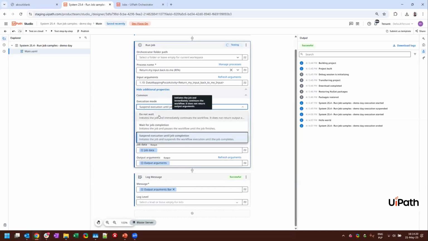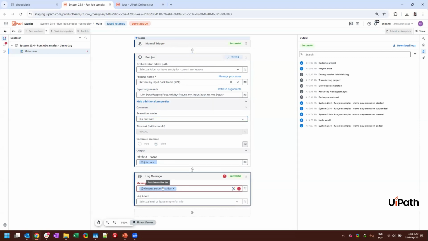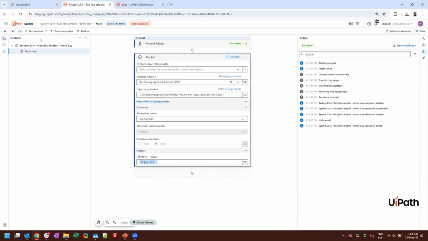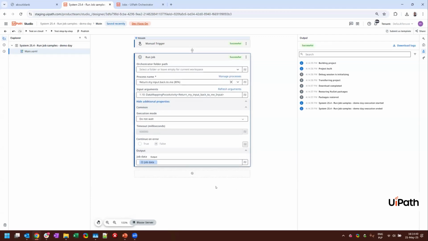There is also the old mode in case you want that as well, in which you basically do not wait for your job to finish. You can see that the output argument is no longer relevant because outputs don't come back in this mode. And if I run this, the workflow will continue executing as the job starts in the background. And this is relevant because we support any type of job with this activity that we now provide.